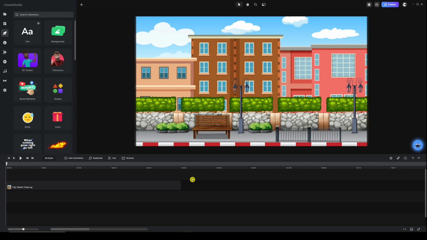Today is the second video in its series, and we're going to learn how to make 2D characters walk seamlessly in your videos in CreateStudio 4. And before we dive deeper into this, I've got an example that I'd like to share with you. Let's go ahead and watch it and then come back to start creating.